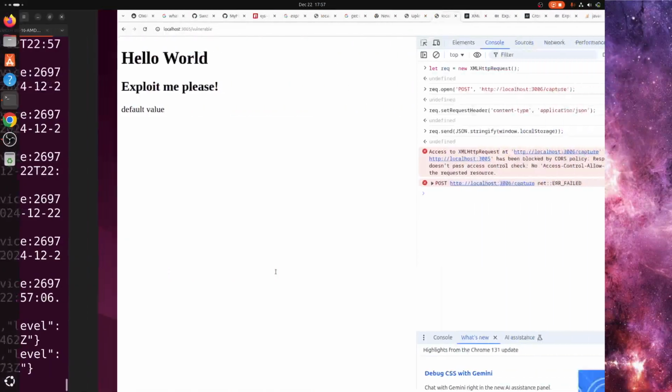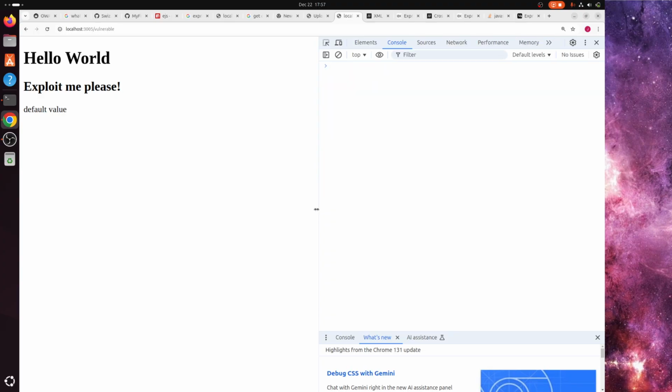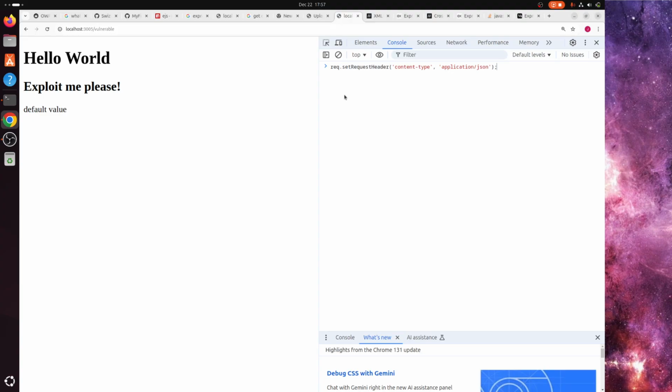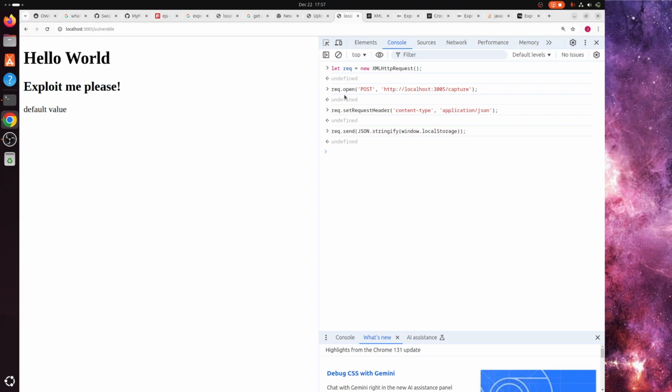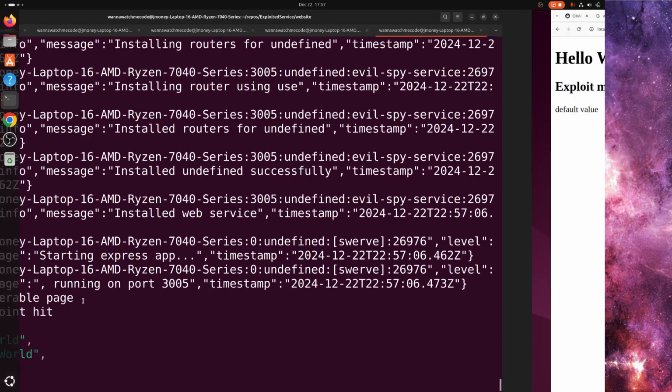So with that, I'll show you. If I come here and refresh, this is here, and now I can change this to 3005, and then I can do content type, and then I can send the data, and no issues because it's the same origin. And then we see it's captured and the data is logged out.